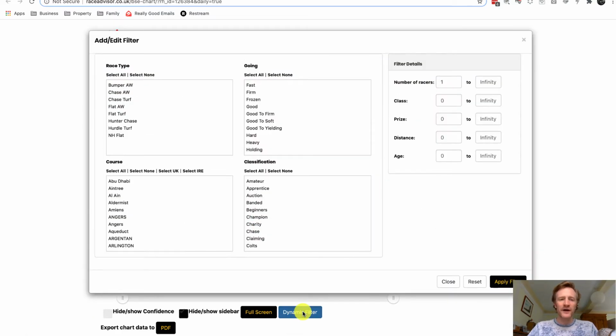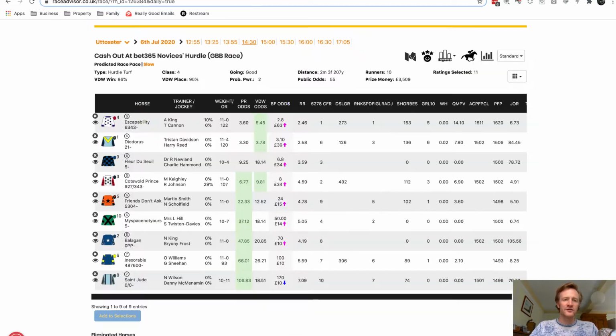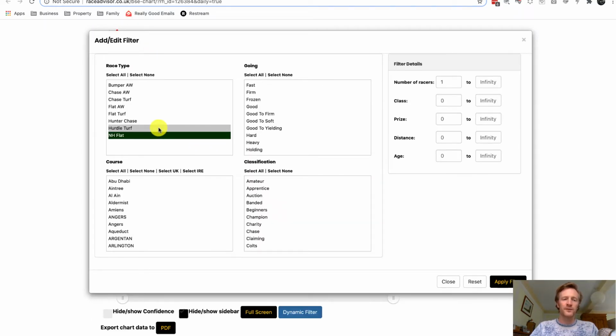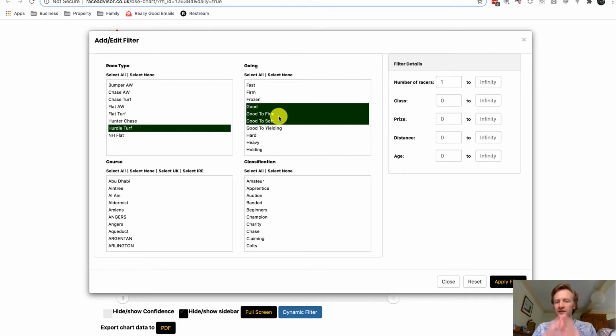So we're going to start by applying a dynamic filter. And this race is a novice hurdle race on good ground. So I'm just going to put hurdle turf, good ground, and I like to go good to soft, good to firm. I like to just do the other sides of good ground as well. I also like to do distance.